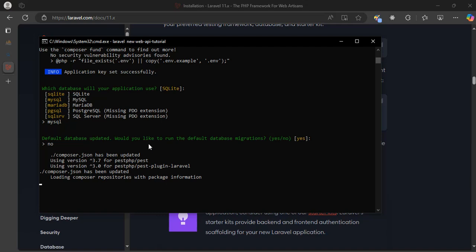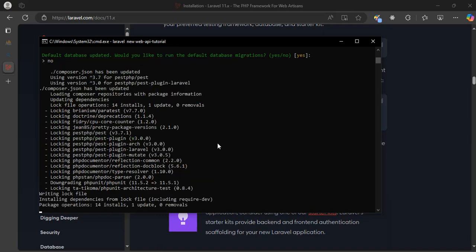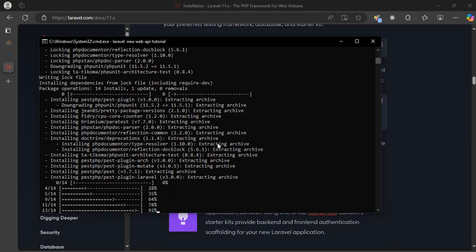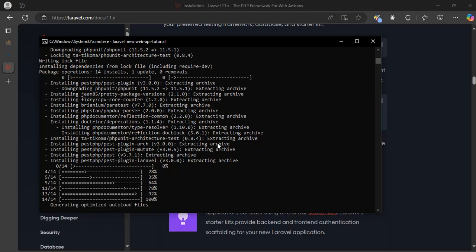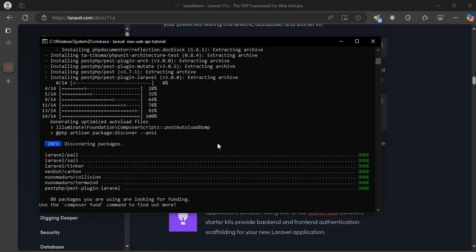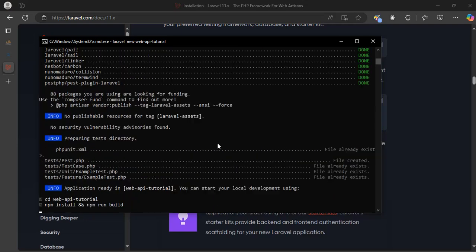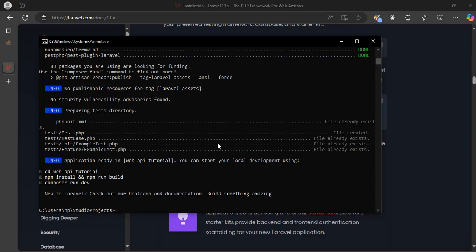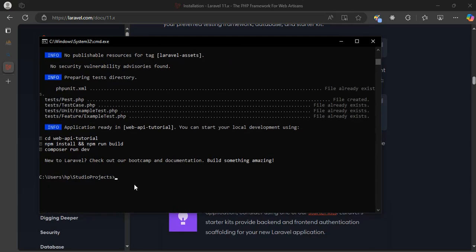For this step, you can still run your migration if you want to, but I don't want to run my migration yet. The reason is that I also want to install Laravel Passport. That's the package we are going to be using for our APIs. So I want to run the migration after I have installed Laravel Passport. As you can see, it has been done.